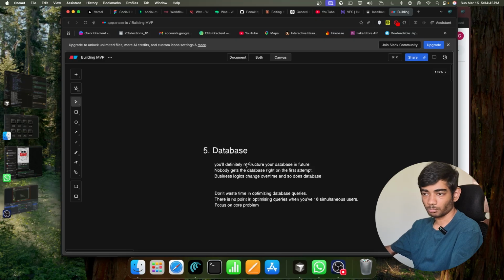Some change may be major, some change may be minor, some may entirely change. But business logics will definitely change, and your database will change over time. So don't waste your time over-engineering the database.